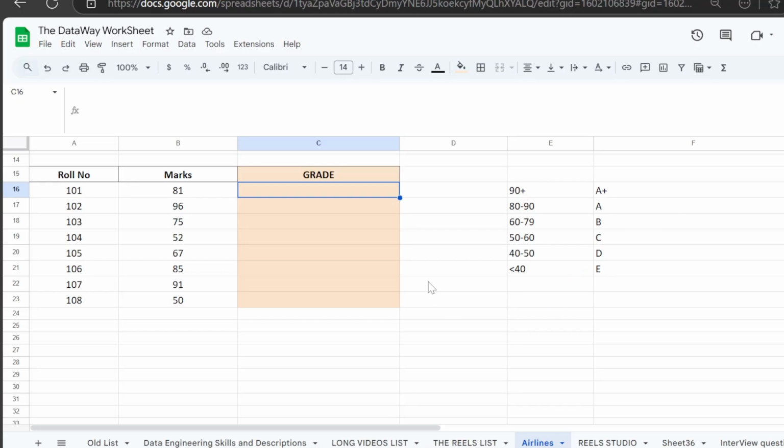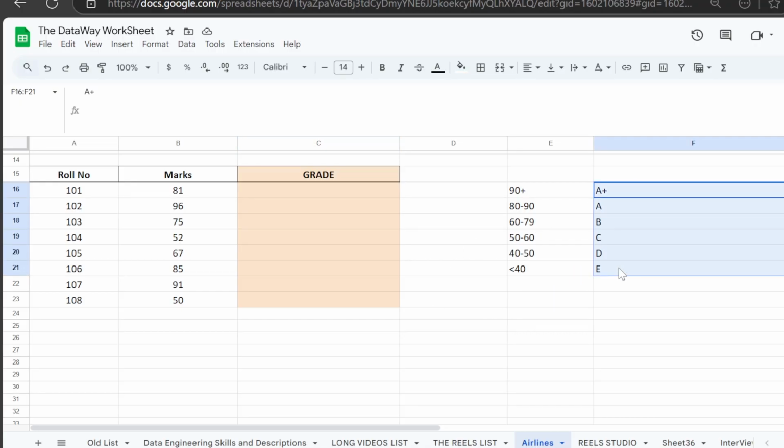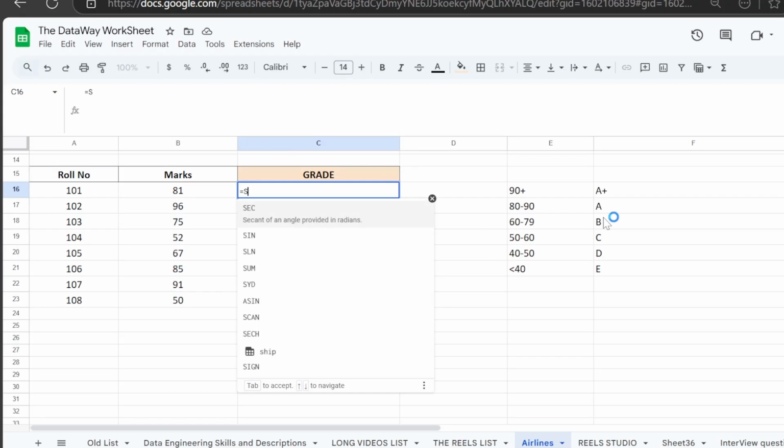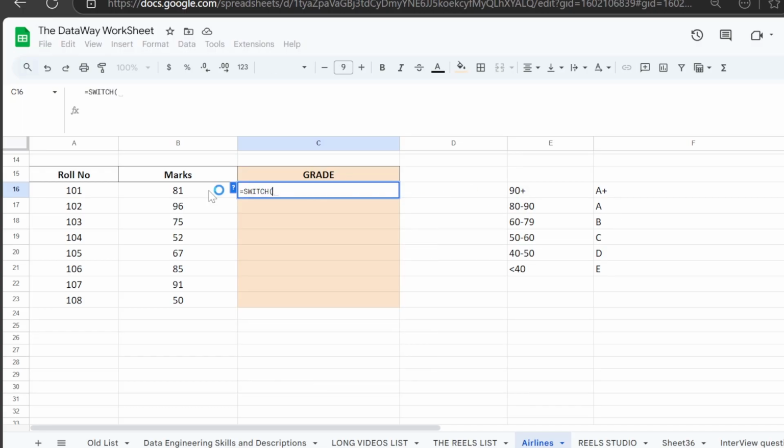Let's see how we shall assign the grades based on this definition to these marks that we have over here. Let's first look at the syntax of the formula. So we have switch. If I expand this, I'm going to see the first argument is an expression. This is a formula you can write which you want to evaluate for the truth. If the value is true, that's when a value comes.